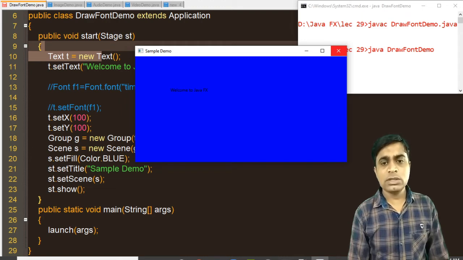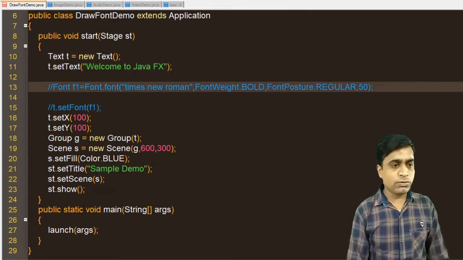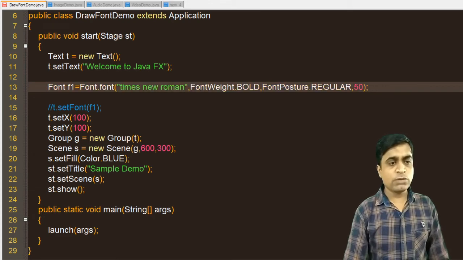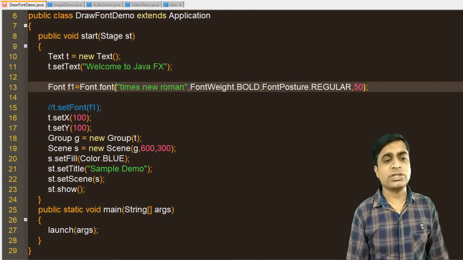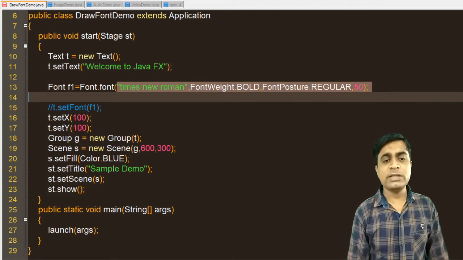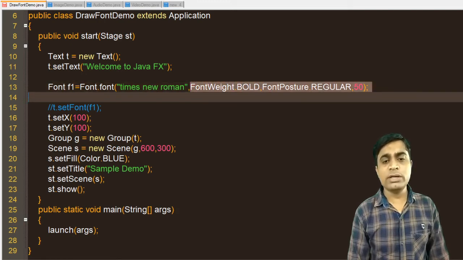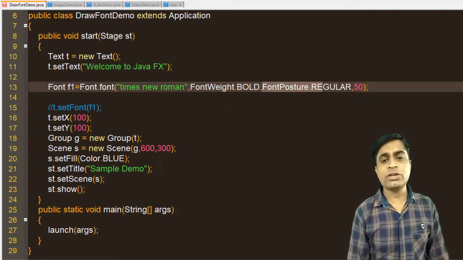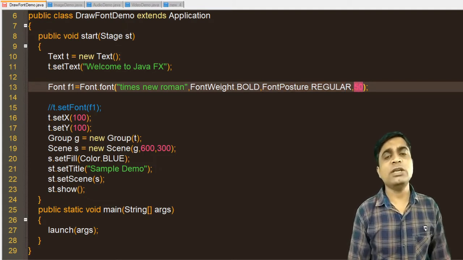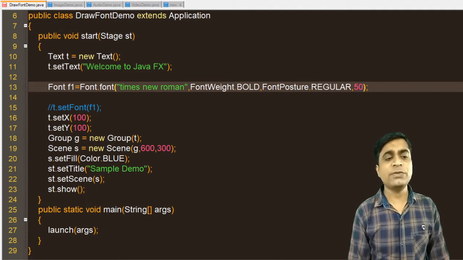First of all, we need to create the object of the font, f1 = new Font.font. In the argument of the constructor, you first pass the type, that is Times New Roman. Then FontWeight is there, again the FontWeight class: FontWeight.BOLD. Then FontPosture.REGULAR, it's not italic. And then, comma, pass the size of the font. I am passing 50 over here.